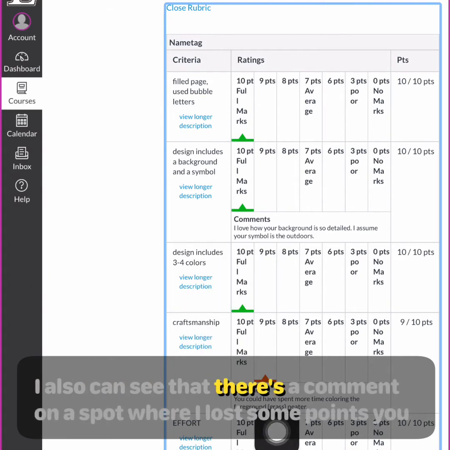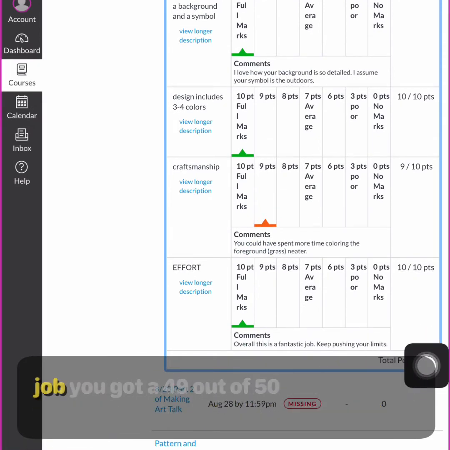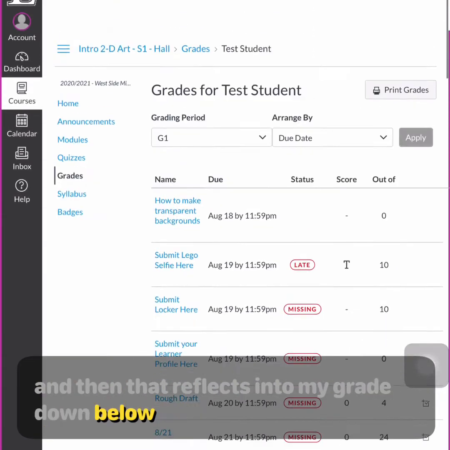I also can see that there's a comment on a spot where I lost some points. You could have spent more time coloring the foreground. Overall, this is a fantastic job. You got a 49 out of 50. And then that reflects into my grade down below.